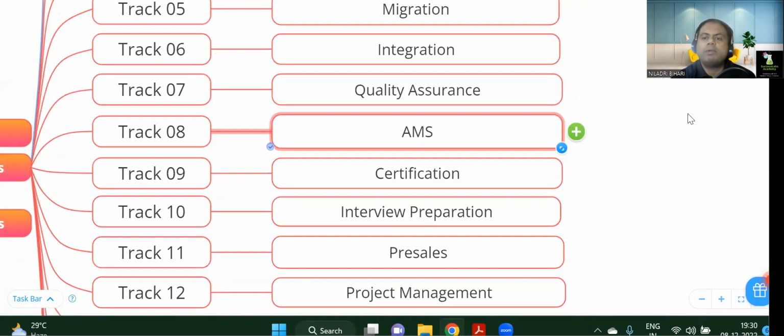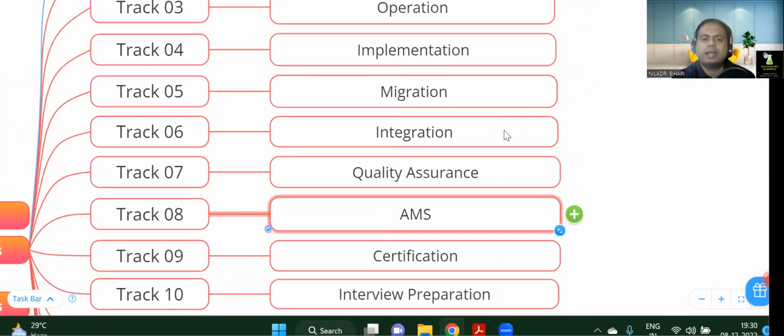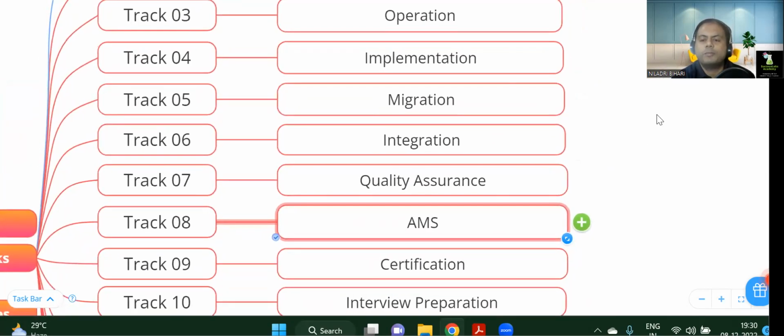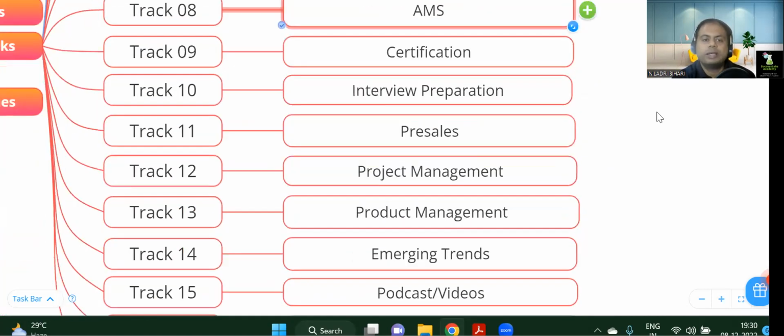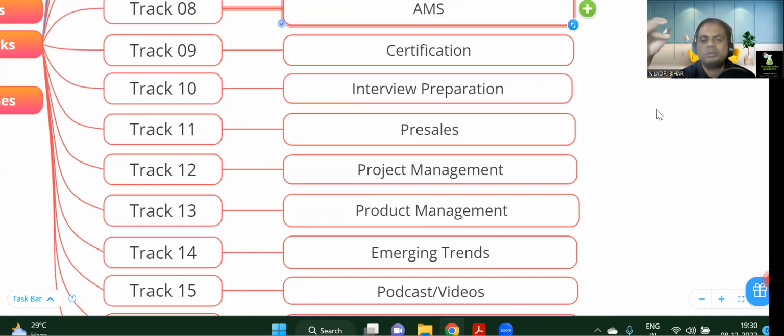There can be overlap. One consultant can also go for multiple tracks, I don't stop that. Let's say you are a pre-sales person. You do not want to go deep into technical detailing, but you need an overall understanding of how to sell Workday. You can join the pre-sales bootcamp, track 11.